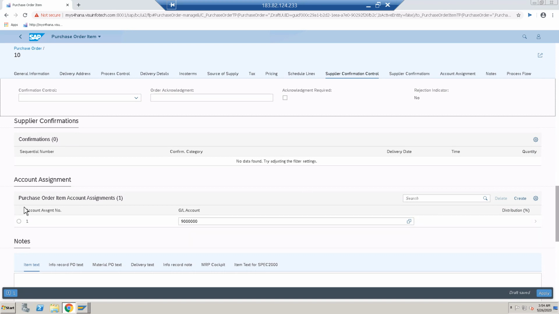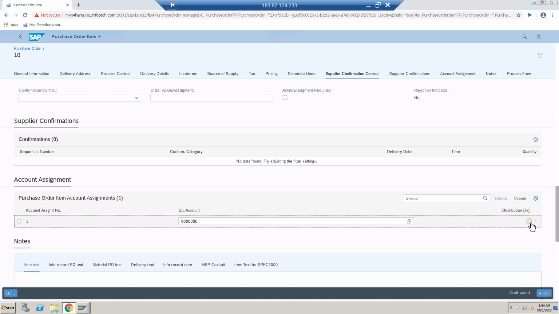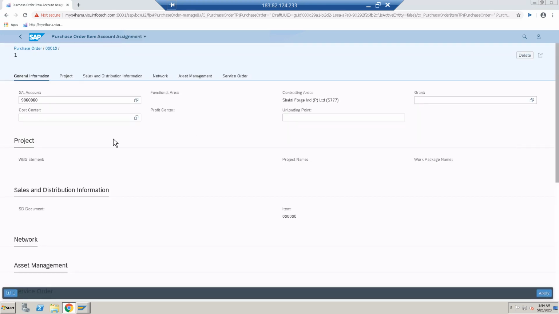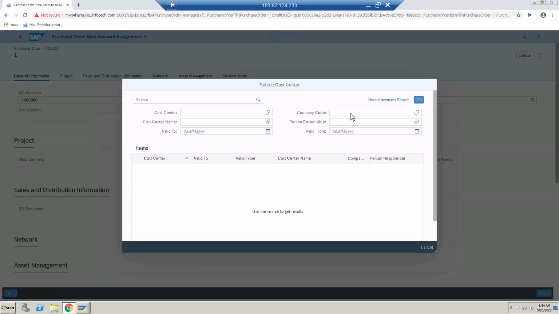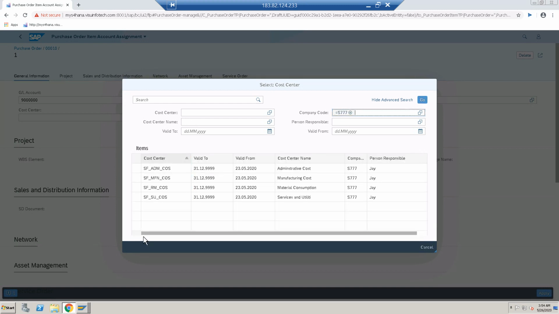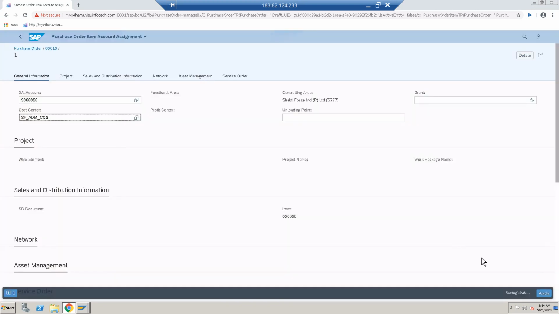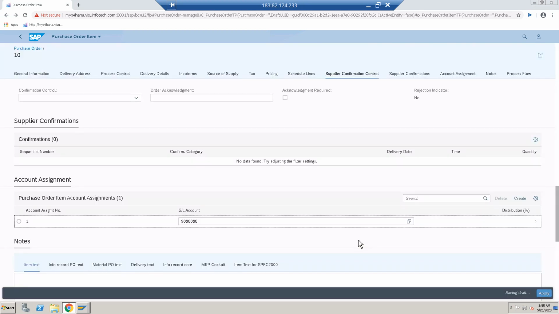Now look here: purchase order item, accounting, account assignment. Just click on details. Enter your cost center. Search with your company code. These are my cost centers. This one is used for office purposes, so I am selecting this one. Just apply it. Again apply it.